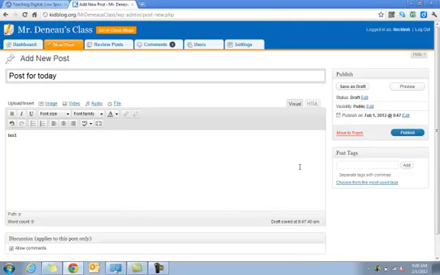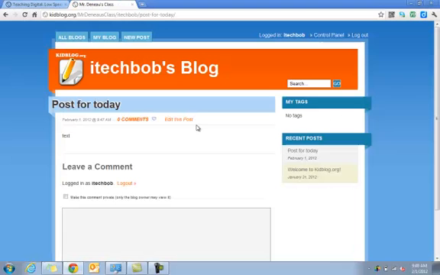Once your blog is finished, it can be saved as a draft, you can preview it, or if you're ready to go ahead and publish, you can just click the publish button. And then that's going to publish that blog for you. There it is, the blog post is on there, you're set to go.